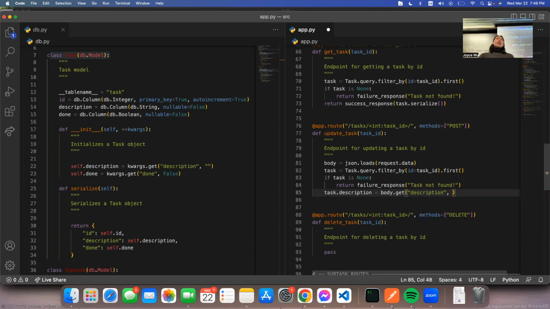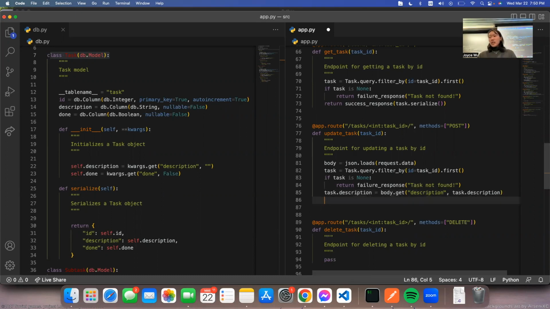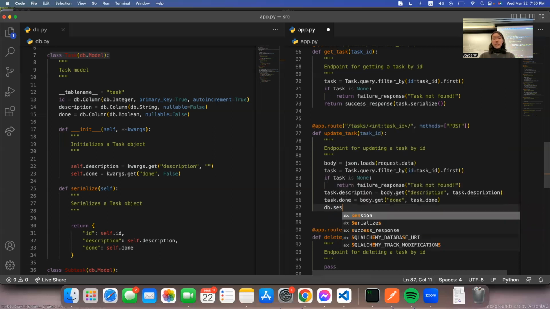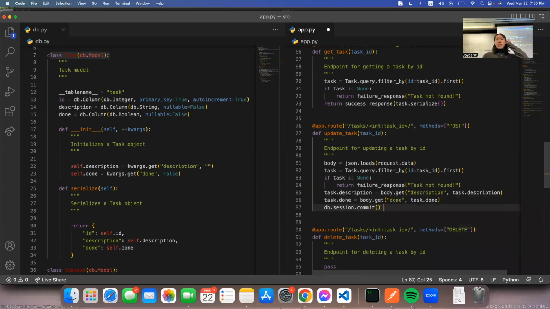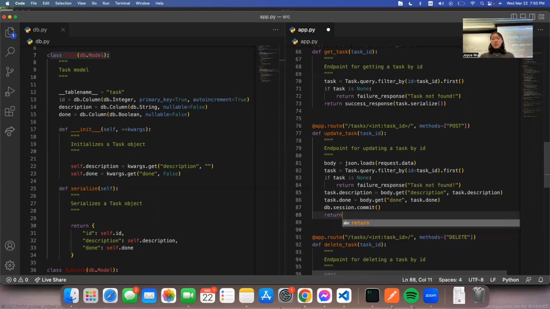And then remember that the .get function for a dictionary allows some kind of default to also be passed through, right? Which means that if we cannot find a description that was given to us by the front end, then we would just default to whatever description had already existed there. So description, comma, task.description. And then task.done, same thing, body.get done, task.done. Okay, and here we just db.session.commit, since we haven't created anything new, so we can just save. And then we can return the success response.